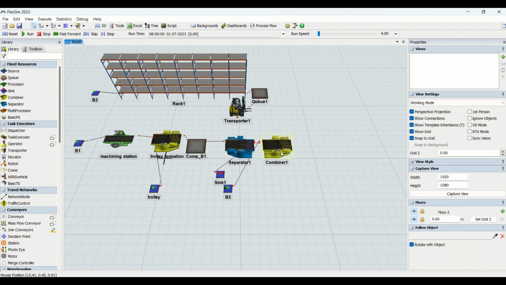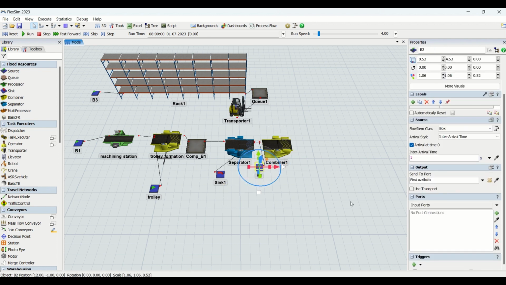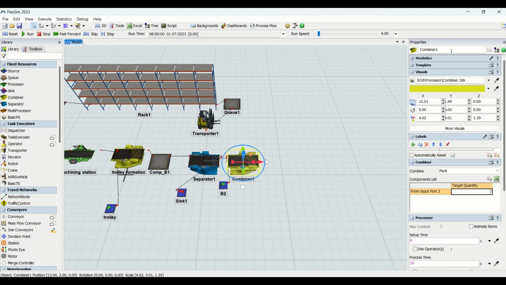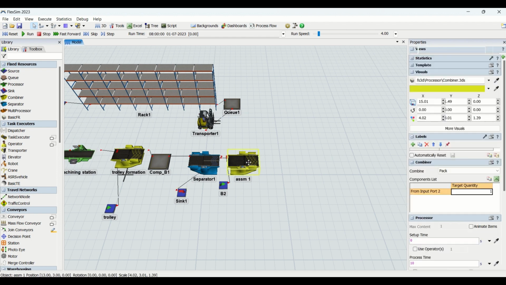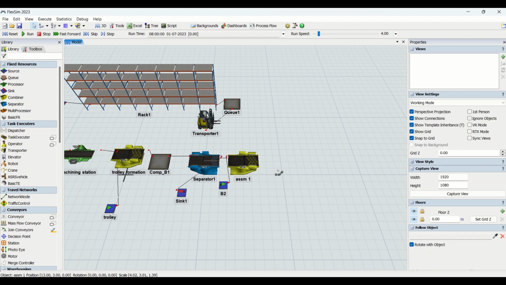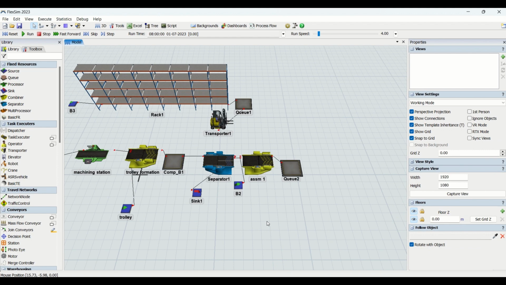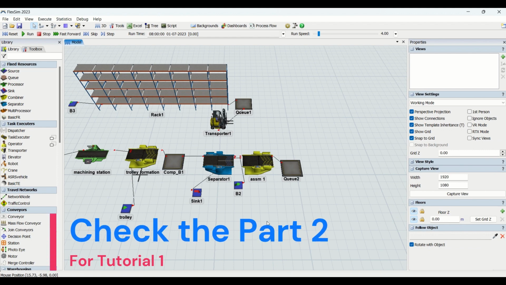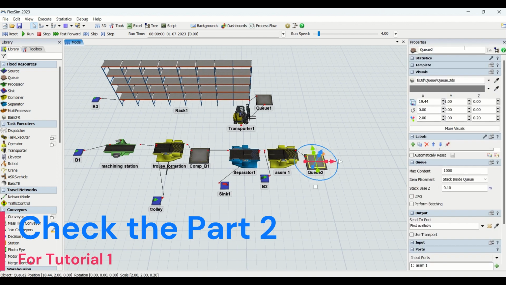Now we are taking one part from B1, one part from B2, and we have this other assembly station. So I just assemble 1. This is our assembly station 1. This is our machining station. And now we have a part which is out. And what is that? We have seen in the problem statement that components B1 and B2 are assembled to form the part B4. So what we are going to do now, we have this B4.